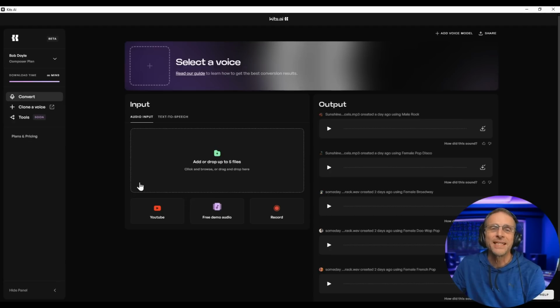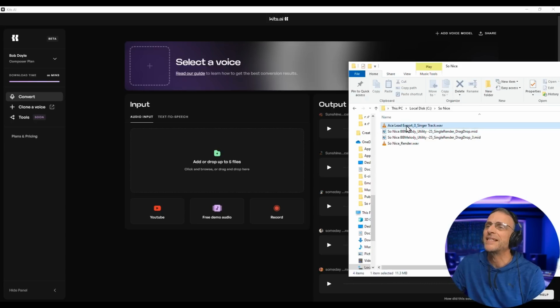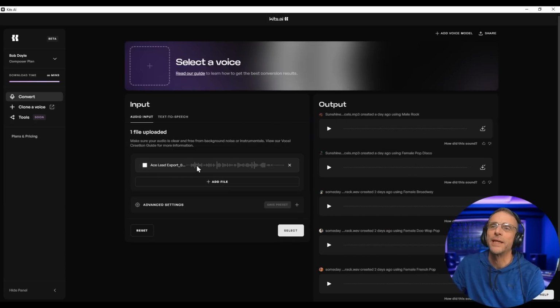I've loaded up the Kits desktop application, which does not have all the tools that the web application does, but it has what we need, which is the conversion tool. First of all, we will drop the file that we want to convert right here, which is the Ace Lead Export. Just check in on it real quick.